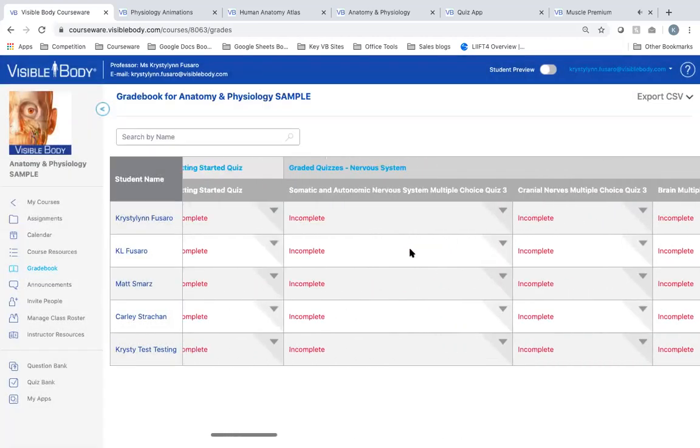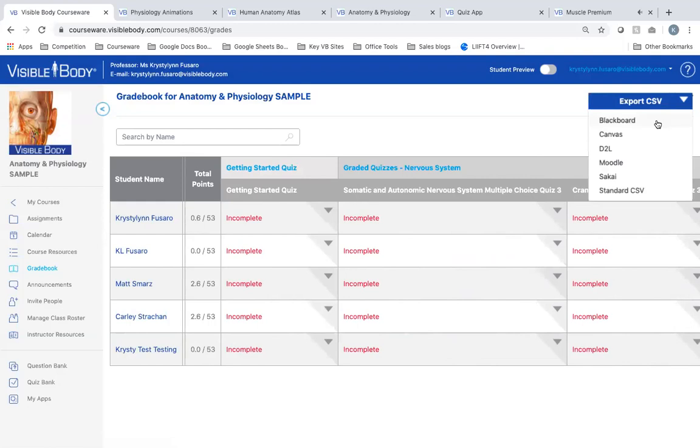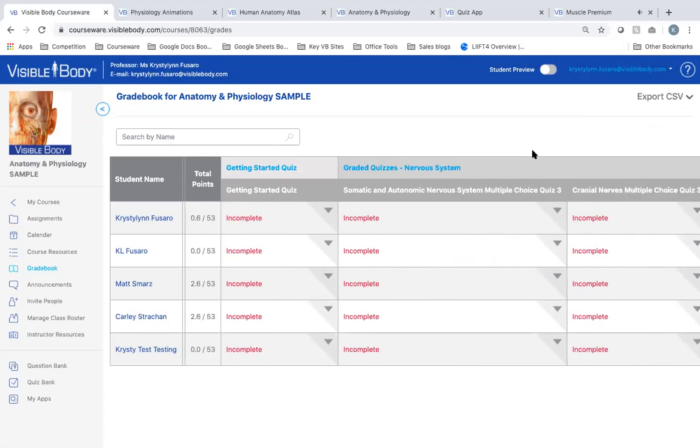The gradebook also is able to be exported here to your LMS system. We have Blackboard, Canvas, D2L, Moodle, Sakai, and then a standard CSV. So this is a really nice feature so that you don't have to manually enter your grades from courseware into your LMS. You can export it all in one, and then the LMS that you're using, if it's one of these listed, will like the formatting and it will be able to upload it really nicely for you into your LMS.